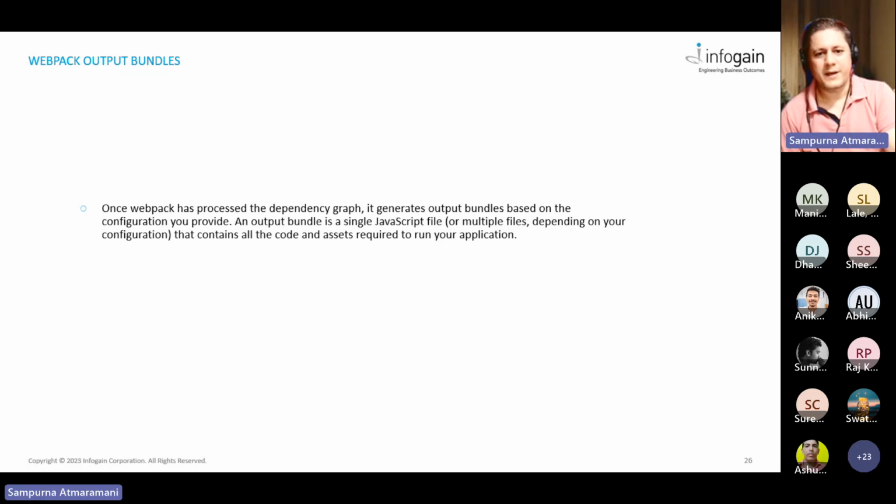So once Webpack has gone through all the files and dependent components, it will generate the output bundle in plain JavaScript and put it inside one folder. Now, where will it put it? You need to provide the location also. Where do you want that output?